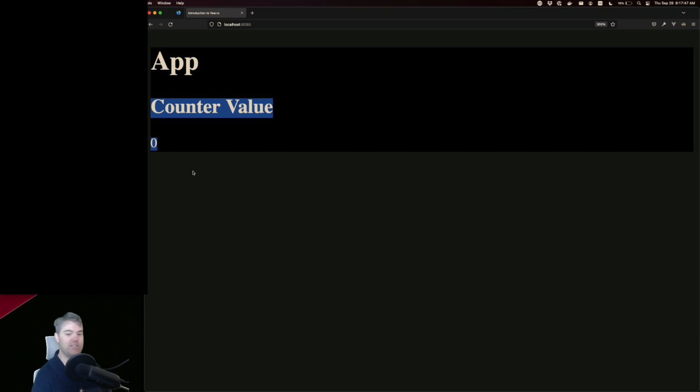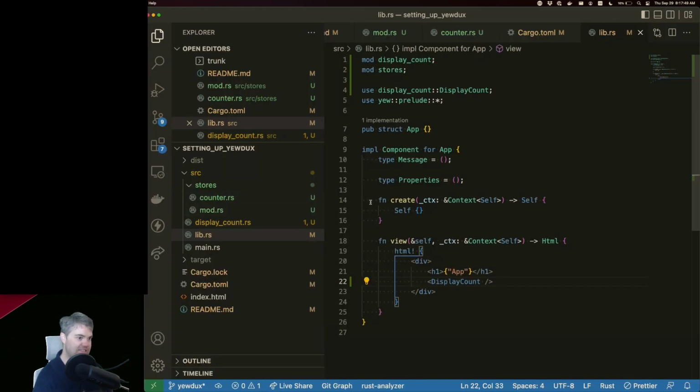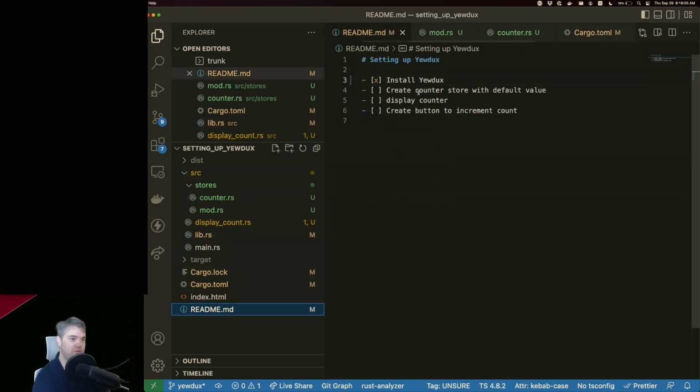Excellent. Okay. So the next steps would be to create the component to increment the counter, and then we'll be able to display that. That will be the full lesson, right? So we created a counter store with a default value. We are displaying the counter now. The final thing would be to create the button to increment the count.